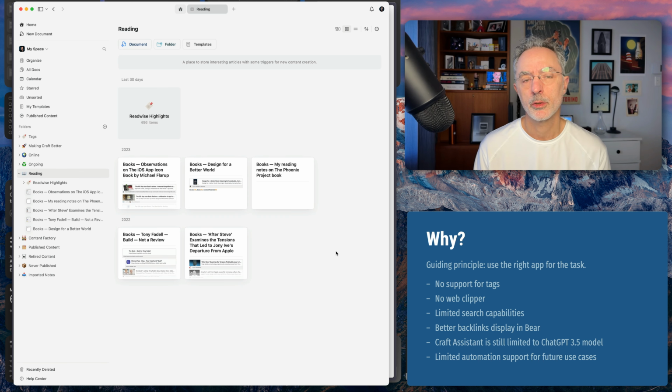So what drove my decision to switch application and use Bear 2 instead of Craft for my reading notes management? The first thing is that the idea of storing all the notes into one place is to be able to find them later easily in two different ways. One would be by doing search, and the other one would be using tags.